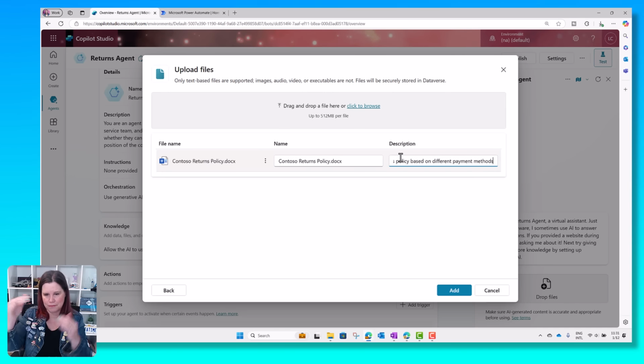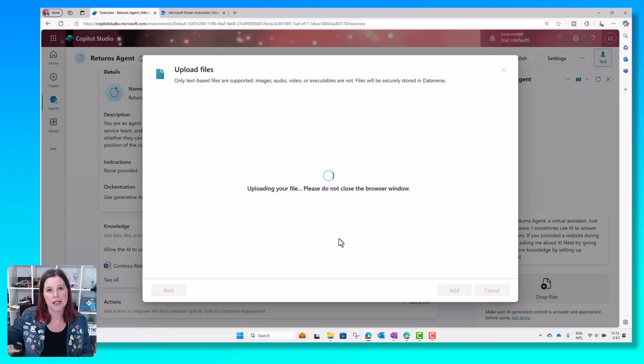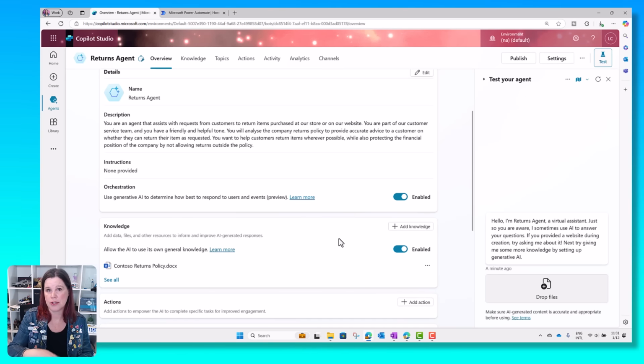You don't have a lot of visibility with what you're doing there, but do that. And we're just going to click add. While it's doing that, let me explain your other options here. So when I upload a file, that is actually uploading it into Dataverse where it's securely stored, and it's going to apply indexing so that it understands the content of that document and the AI can reason over it.